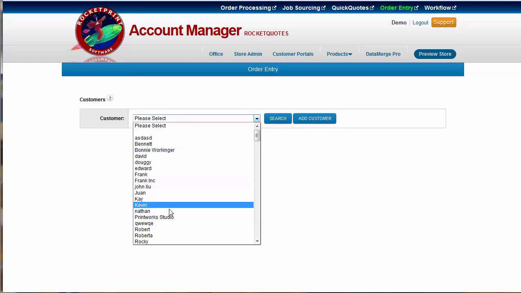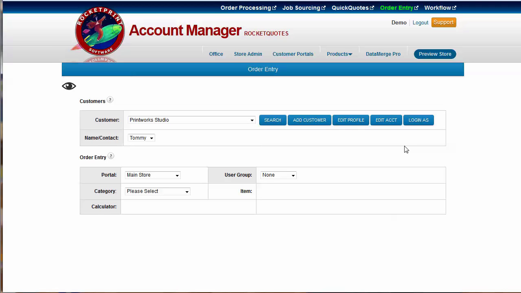In this case, we'll go ahead and choose an existing customer. Once you do select a customer, you can go in and edit their profile, edit their account, or log in as that customer. You can also select any users that you've set up for that particular account as well. So once you have selected your customer, then you get the order entry area here below.